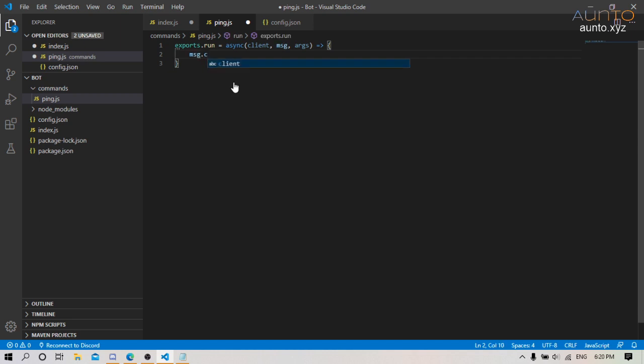So we're just going to create that command again. Pong, client.websocket.ping milliseconds.